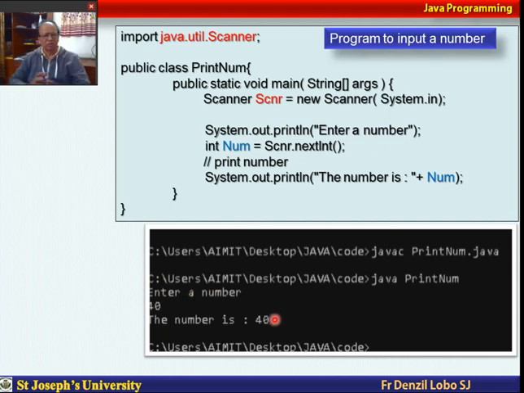So these are two simple programs you have learned today: how to input a string and display the string, and how to input a number and display the number. What we have learned is two statements, the input statements using either nextInt or next, and then the output statement using println, System.out.println, which is the output statement in Java.